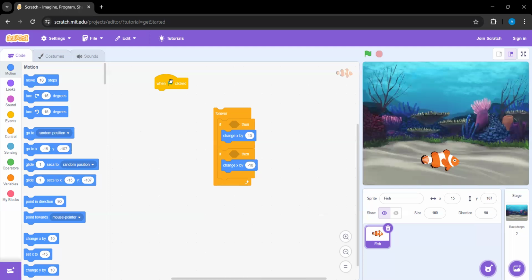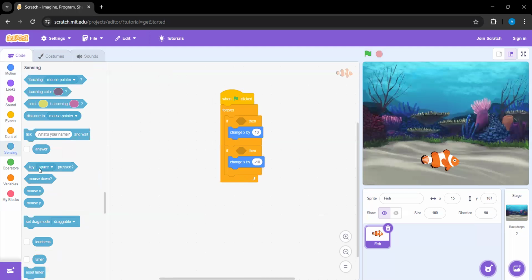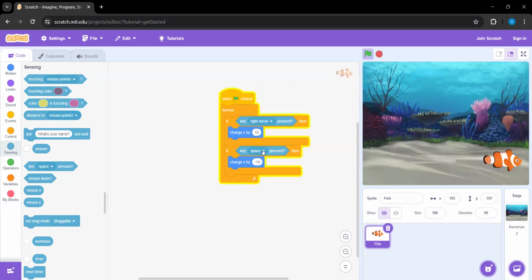But even if we click the green flag, nothing's happening. If I click any keys, it won't do anything. Now what we want to add, under sensing, is the key space pressed block. Take this and duplicate it, put one here and the other here. So now if I hit space, it's constantly changing to both sides, which makes it not move at all. We're gonna stop it and change this to the right arrow. So when I hit the green flag and click the right arrow, it actually moves to the right. Change this to the left arrow key, and it moves.